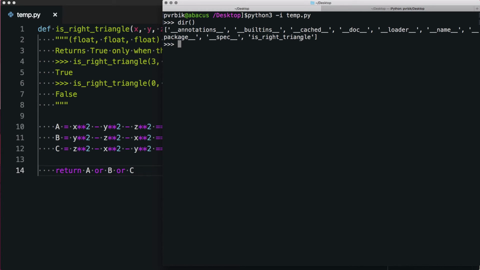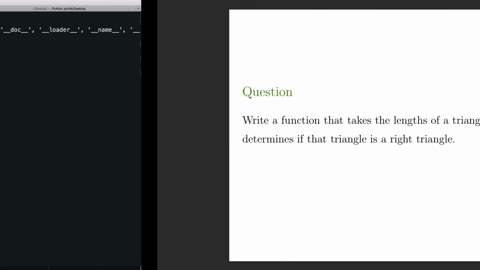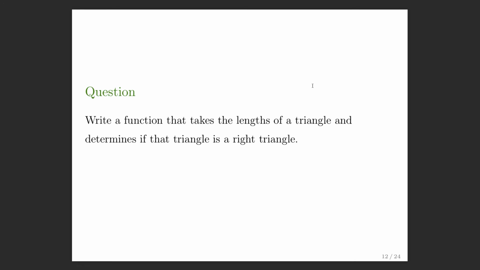Is right triangle. So is a 3, 4, 5 triangle a right triangle? Sure is. Is this a right triangle? Sure isn't. Maybe I really should try the one that I put here. 0, 34, 3. False. Okay. How many more do I got here?